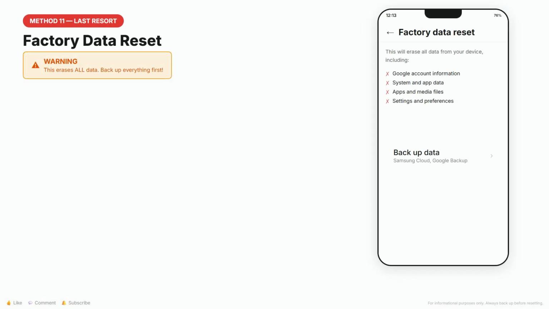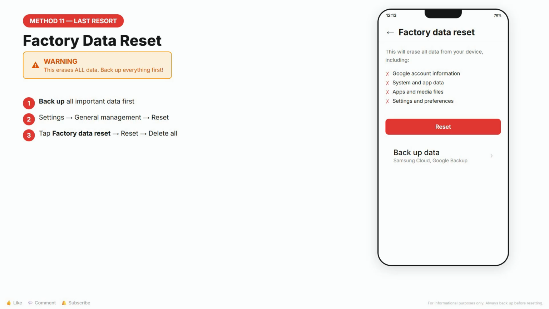Method 11. Factory Data Reset. This is the last resort software fix. Warning. This will erase all data on the device, so back up everything first. Open Settings, scroll down and tap General Management, then tap Reset. Tap Factory Data Reset. Scroll to the bottom and review what will be erased. Tap Reset, enter your PIN if prompted, then tap Delete All. The device will erase everything and restart. Set up the device without restoring apps immediately, and test if the flickering persists on a clean system. If the problem is resolved, restore your data gradually while monitoring the display.